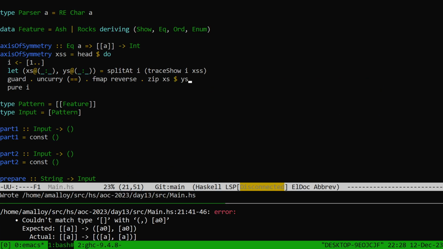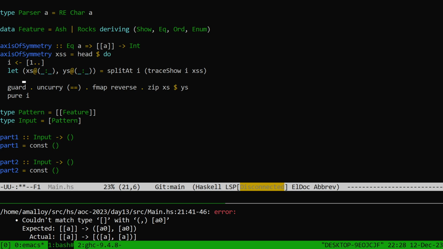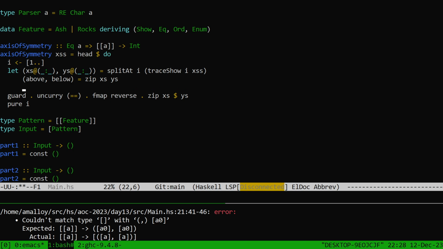All right, let's try and write it in a less clever way. So we've already split the list. Match counterparts equal, well, I mean, above and below to be zip xs with ys, I guess. Guard that above equals reverse below?